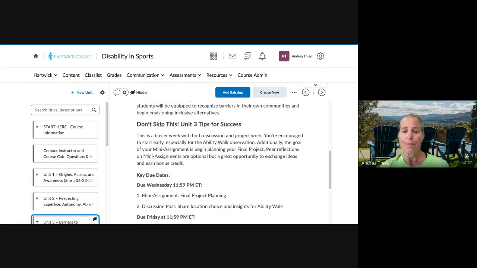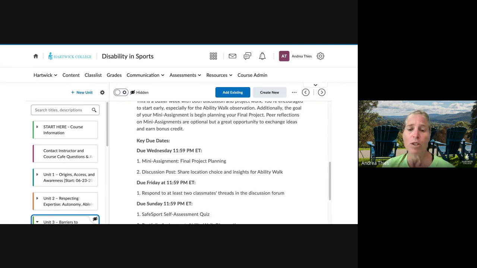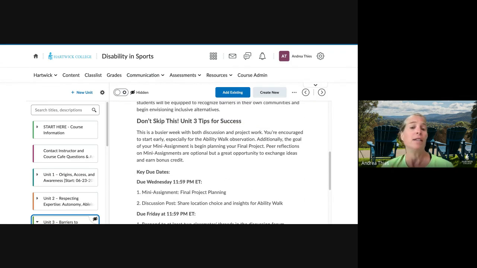The actual assignment for week 3, in addition, the portfolio assignment is an ability walk, and that is an assignment where you are going to go into a space of your choice that is a sporting or recreation space and approach it from a different lens in terms of how is that space accessible? What are some changes that need to be made to make it better accessible? And hopefully this unit will cover and give you a clear idea of things to look for. I've also created a checklist for that, so that's attached to that assignment.